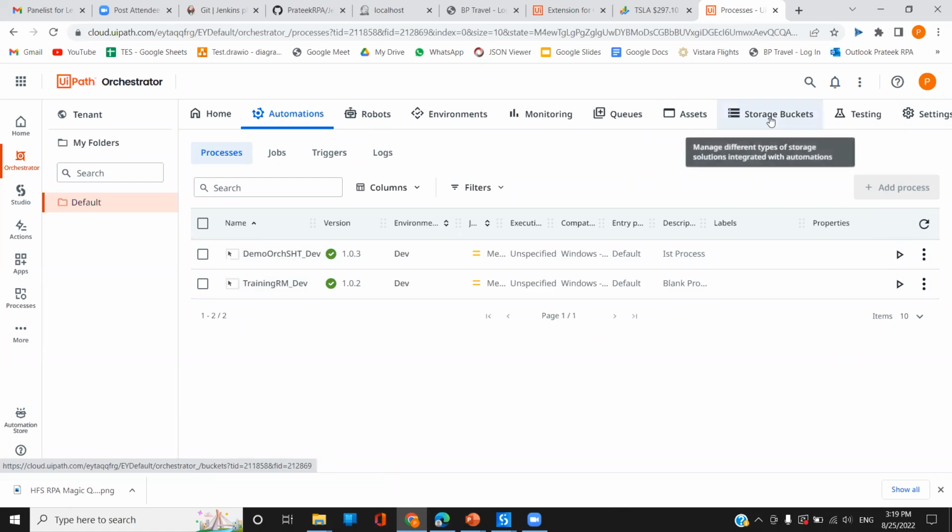You have storage buckets, a testing manager where you can run test cases, an action center, and even a Studio Web. This is a community feature which is not yet completely launched. We're still waiting for it, but I think in a couple of months' time you'll see this feature enabled too.